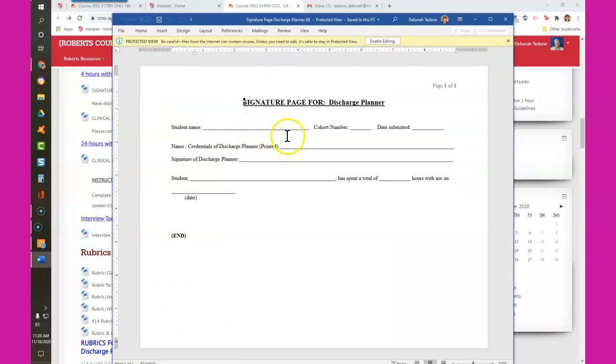You'll put your name here, your cohort number here, the date submitted here, the name of the discharge planner along with that person's credentials, and then that person will need to put his or her signature on this line, and your discharge planner will fill this in. Okay? So the discharge planner fills this section in, and all you need to do is 4 hours with the discharge planner. Some people do more, but you cannot do less, so 4 hours minimum.